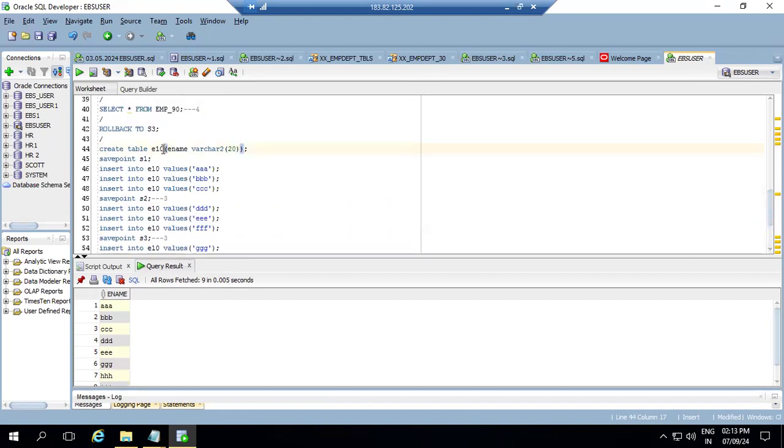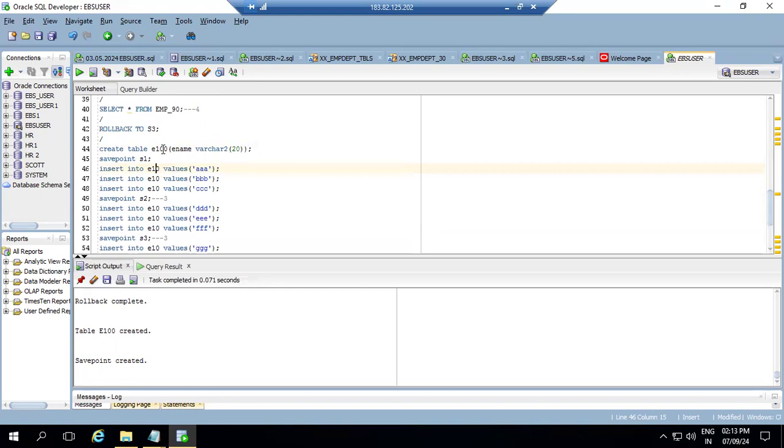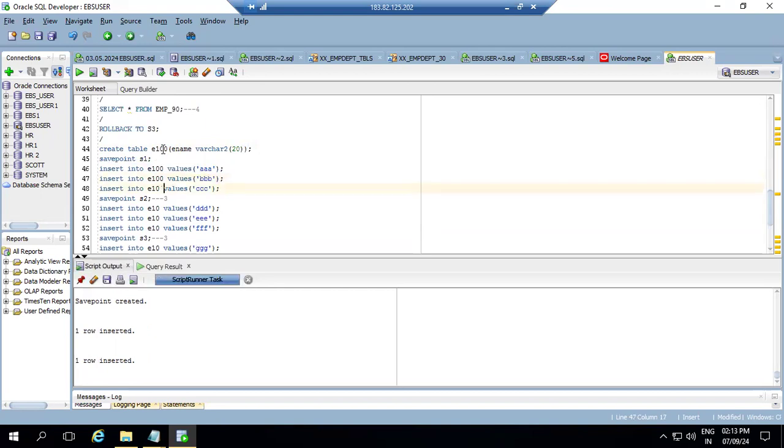Just a second, I'll create one more table. So you just observe whether we are entering correctly. Okay, the first one record. Three records I have added. Where I'm using this save point S2 here. Again, I'm adding another set of records here.